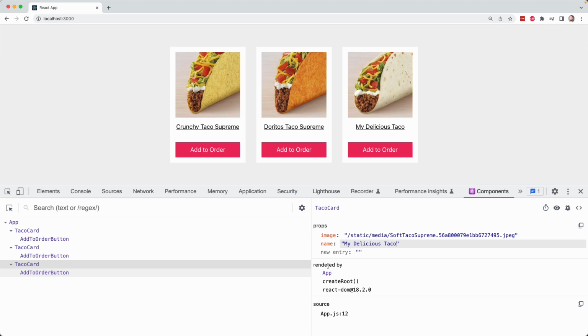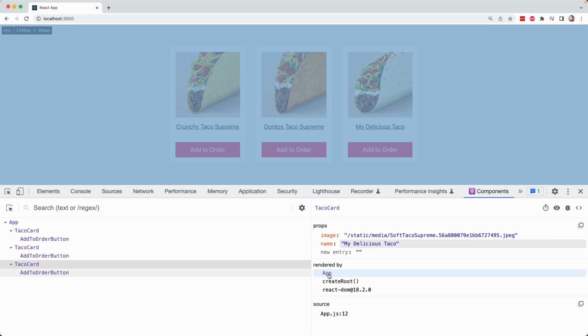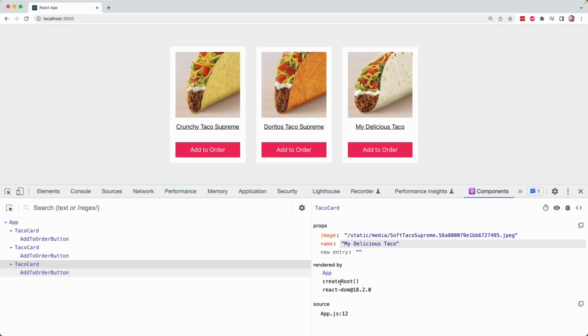So we can see here that this taco card component, which is highlighted, by the way, in the UI as soon as we select it in the developer tools. On the right-hand side, we can see that the taco card is rendered by the app component, which itself is being rendered by the create root function that is coming from index.js. And here it will also tell us that we are using React DOM 18.2. So we sort of have the complete history or order of render for the specific component that we are looking into.